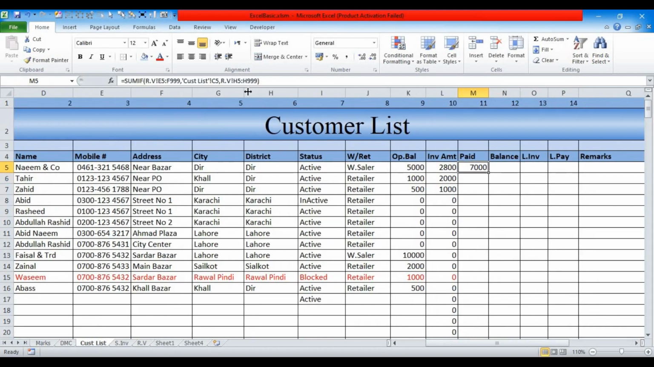It has calculated. We will recheck the formulas. Range, I'll just lock this table range. The criteria, I'll remove this customer list from here. I just want C5, and I'll press F4 twice to lock the column. Select the sum range, press F4 once, and it's locked.